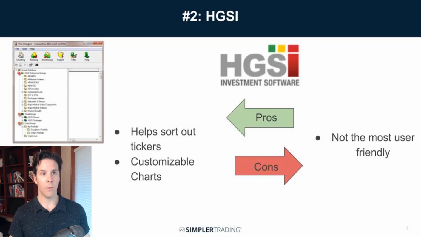Now, some old school traders out there might recognize HGSI right here. It has been around for a very, very long time. It is not the most user friendly, but it is very, very powerful. It has a great sorting ability to help figure out and find stocks and bring them to the surface for you, and you can customize the charts just the way you need to anyway. So that's an old school one, lots of power.